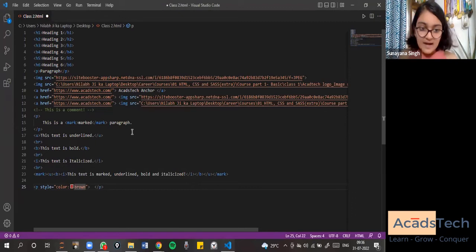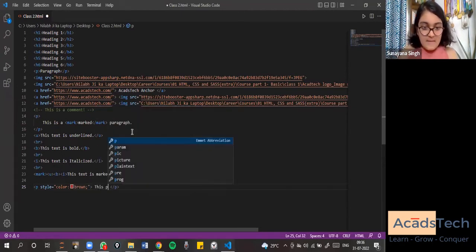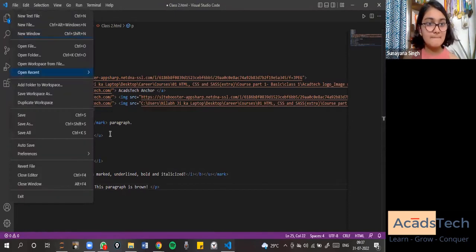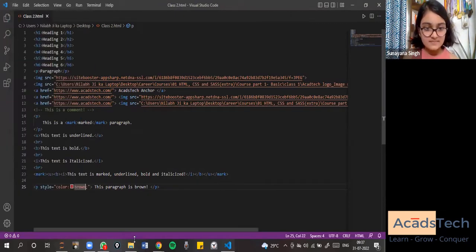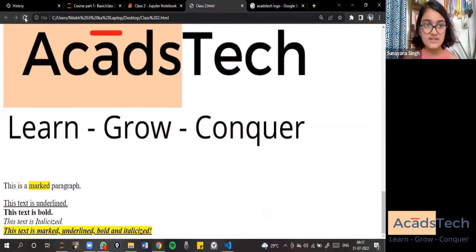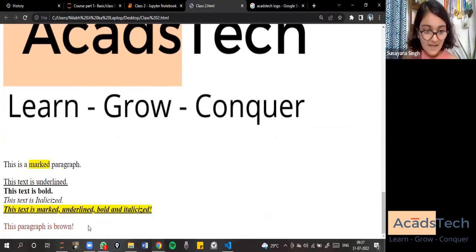And after writing the value of color, add a semicolon. Now let's add the text. This paragraph is brown. Also, you can use the hexadecimal values, or hex values, of the color. And you can also use RGB. Save this. Let's reload this. This paragraph is brown.